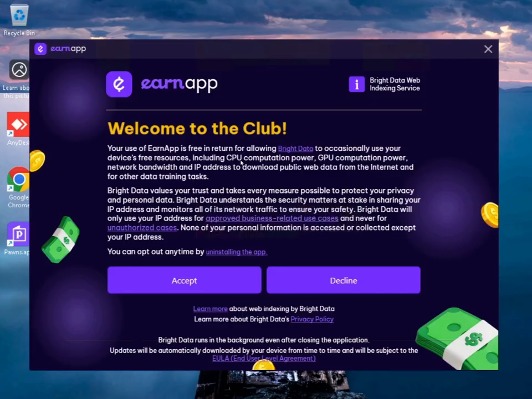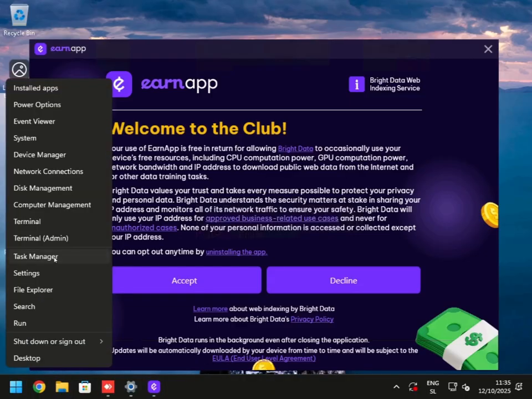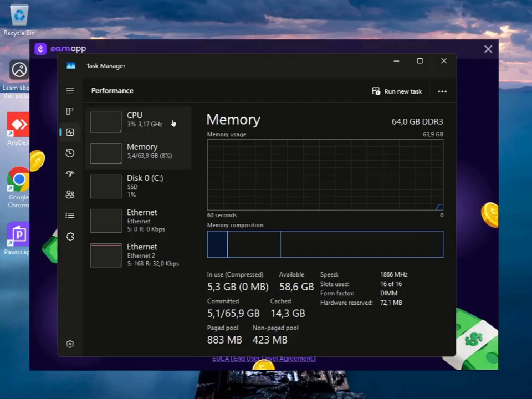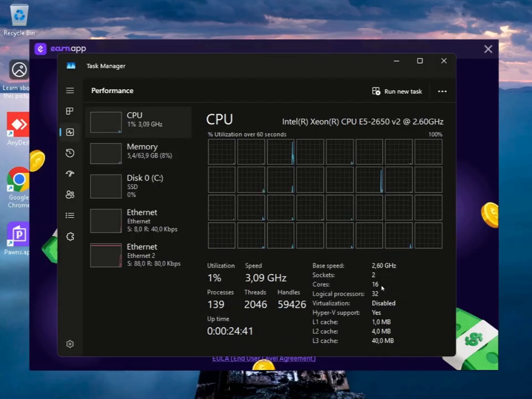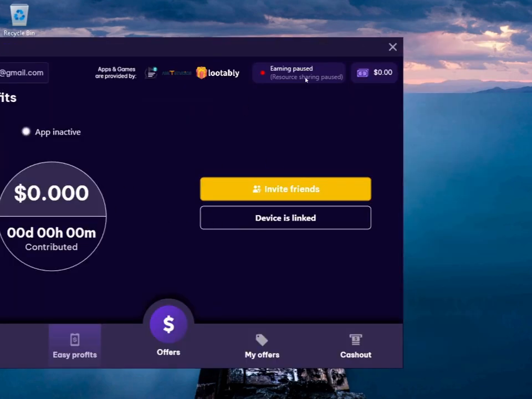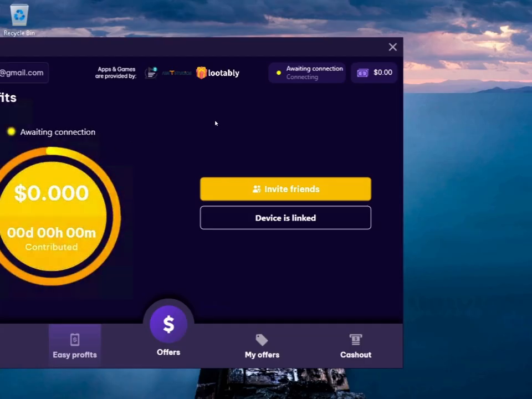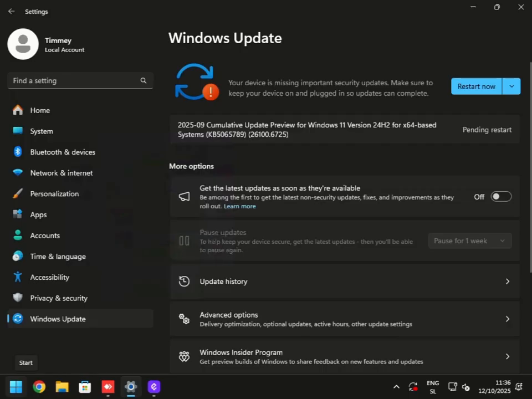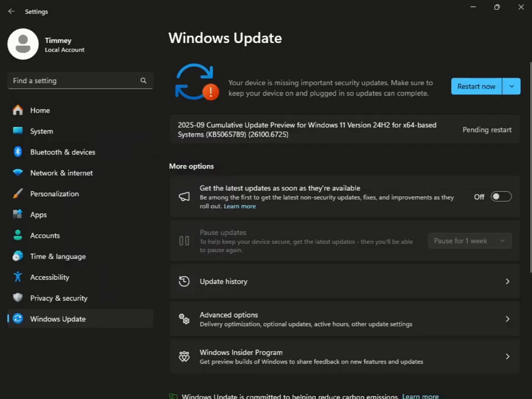This is cool though. CPU computation power, you should have plenty. If all you need is cores, I'm your man. Look at all that. I'm your man for the cores and threads. Clock speeds, it can do stuff. Not the most. Alright. Device is linked, resource sharing is paused for some reason, and there's no option to turn it on. Oh, okay, it auto turned on. Never mind. I hid my email over here so no one can see it. Now we're awaiting connection. Well, after all that setup, let's just restart.